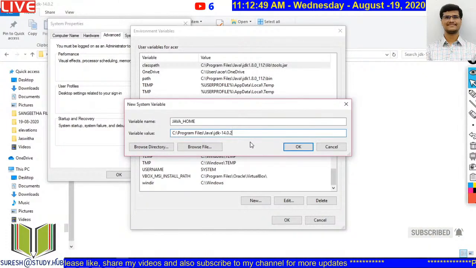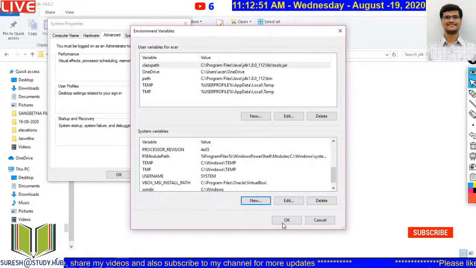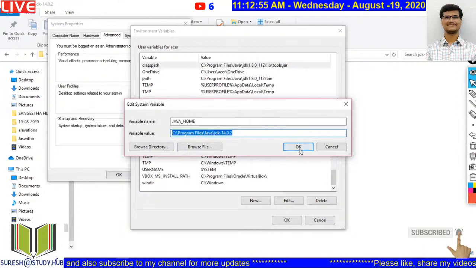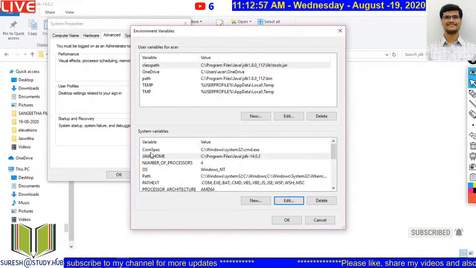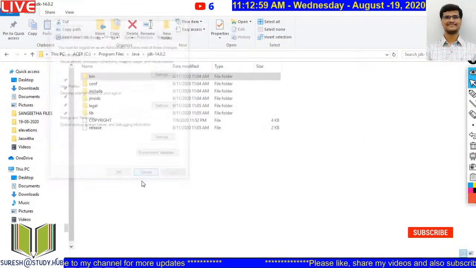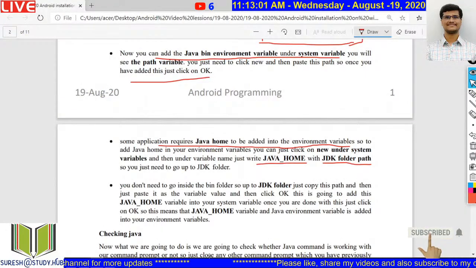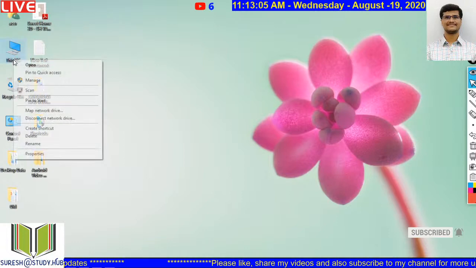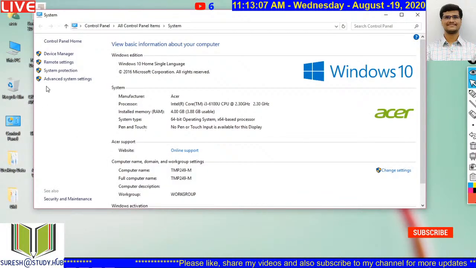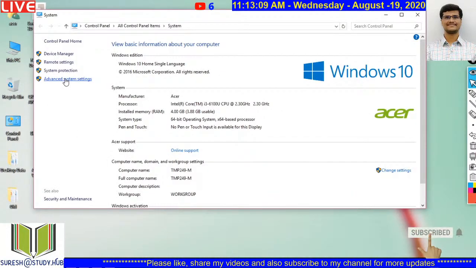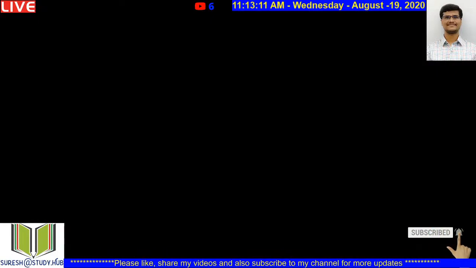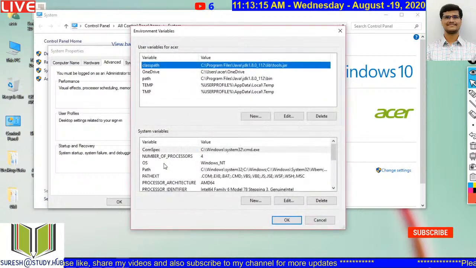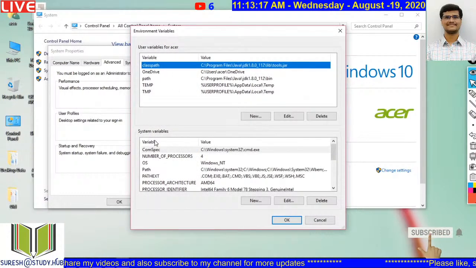Okay, so I will summarize again what I did. How do I get to the environment variables? Go to This PC, right click on Properties, and here we have Advanced system settings. Go to this one and click on Environment Variables. Here go to the system variables.